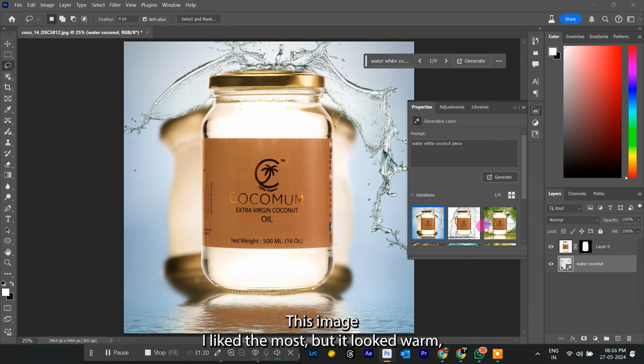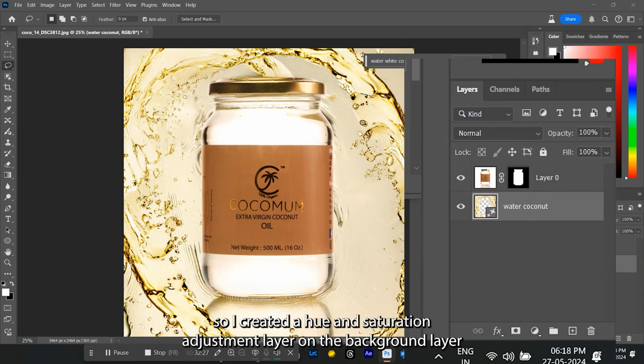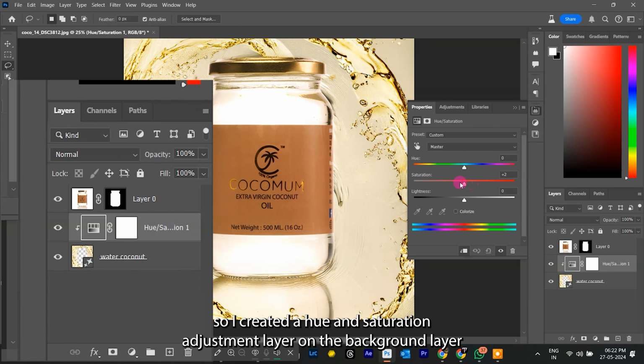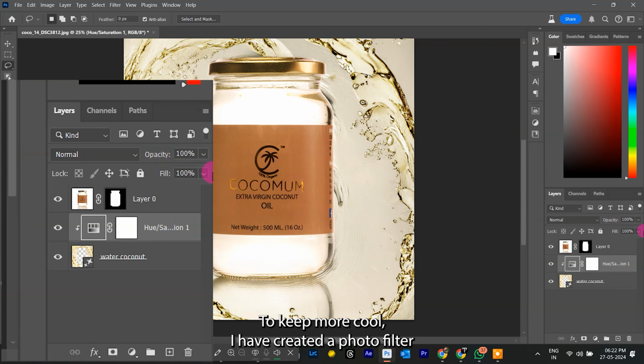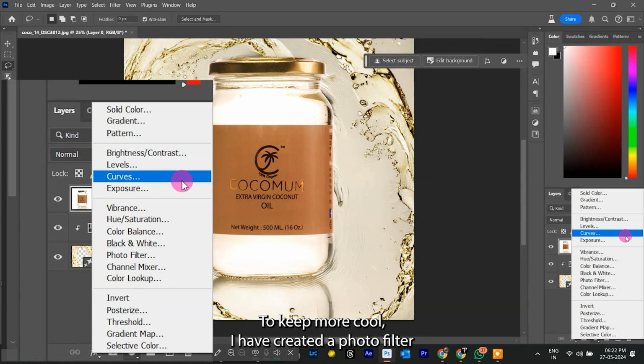This image I like the most, but it looked warm, so I created a hue and saturation adjustment layer on the background layer and reduced the saturation. To make it cooler, I created a photo filter adjustment layer and selected the blue filter to cool the image. It looks better.